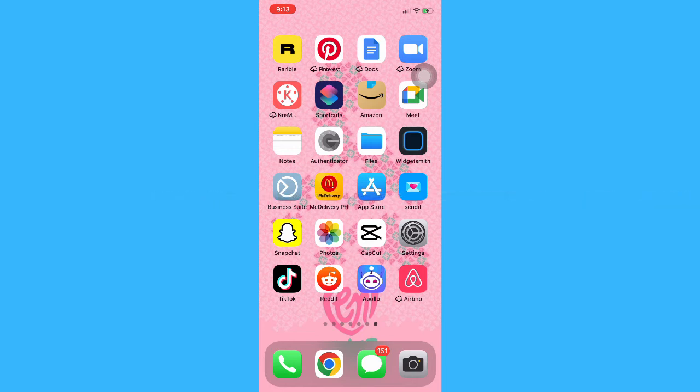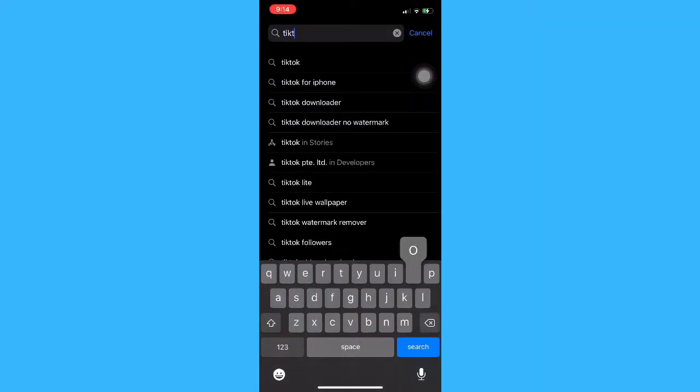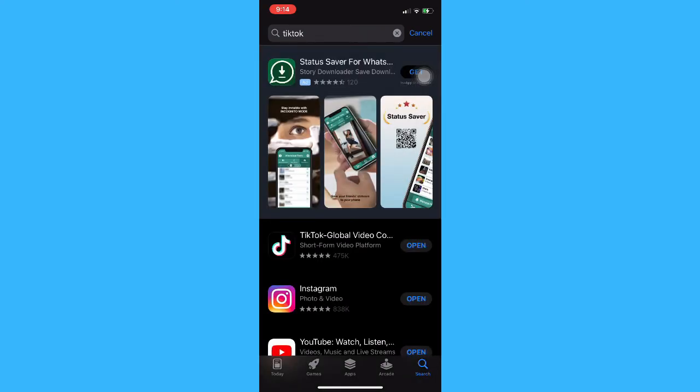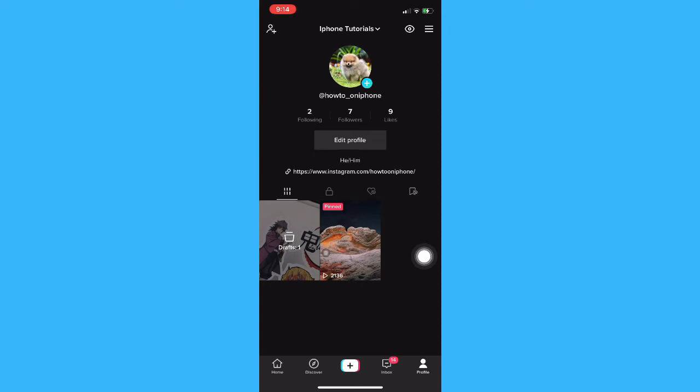The very first step is to make sure that your TikTok app is up to date. If not, please go to the App Store or the Google Play Store and update your TikTok app. Once you have updated your TikTok app, just simply open it and then go to your profile found on the lower right corner of the screen.